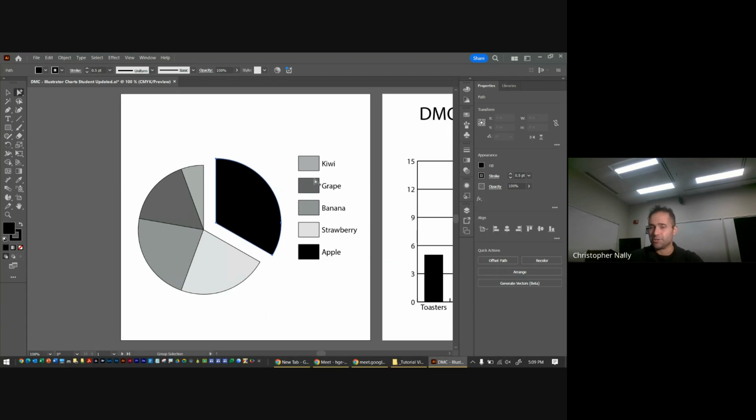And notice we have this legend right here. Now, each one of these, like say kiwi for instance, kiwi and the slice of pie that actually denotes kiwi right here, that is actually one group inside of this chart element. And the way the group selection tool is, let's say you wanted to color, for instance, the kiwi legend as well as the slice on the pie.